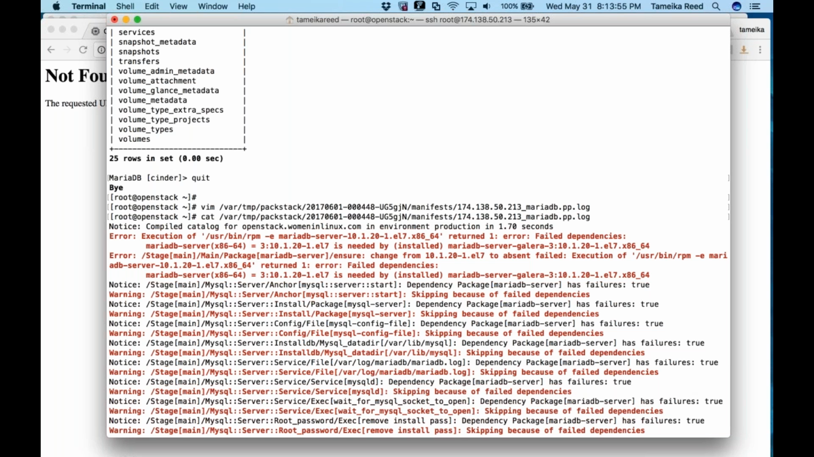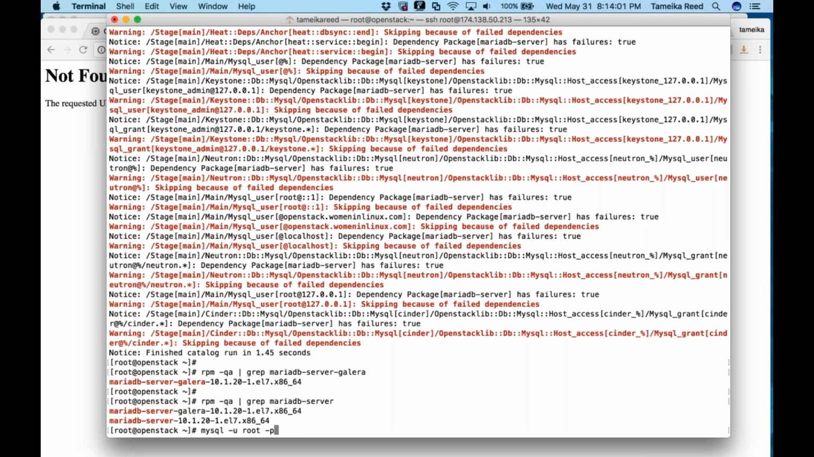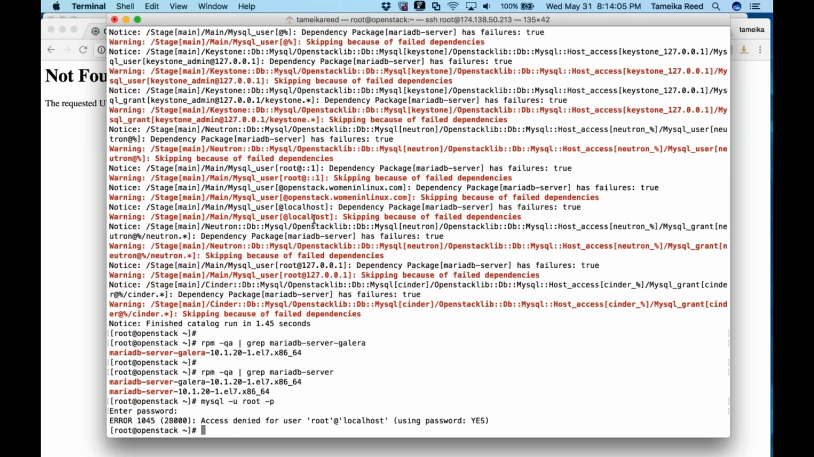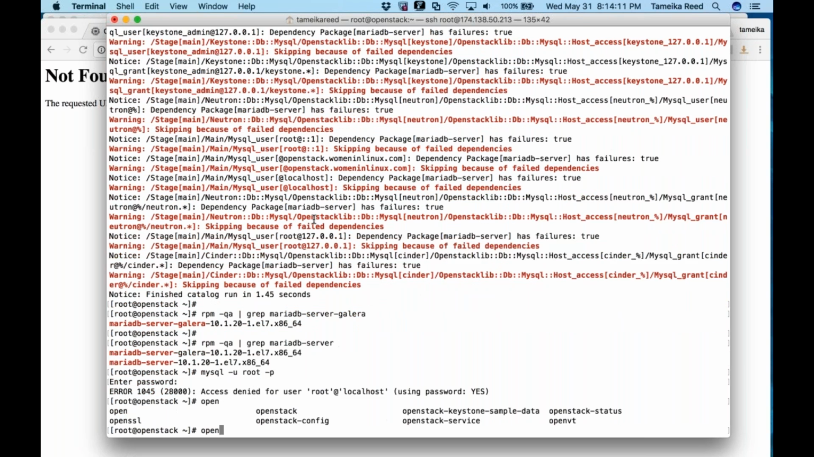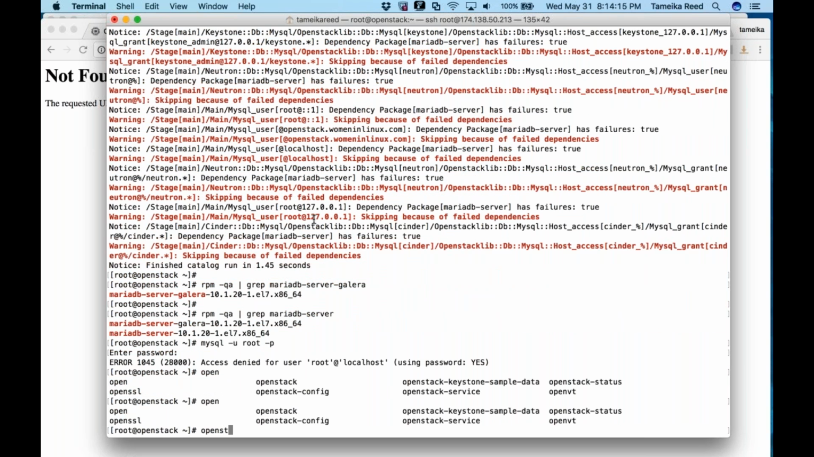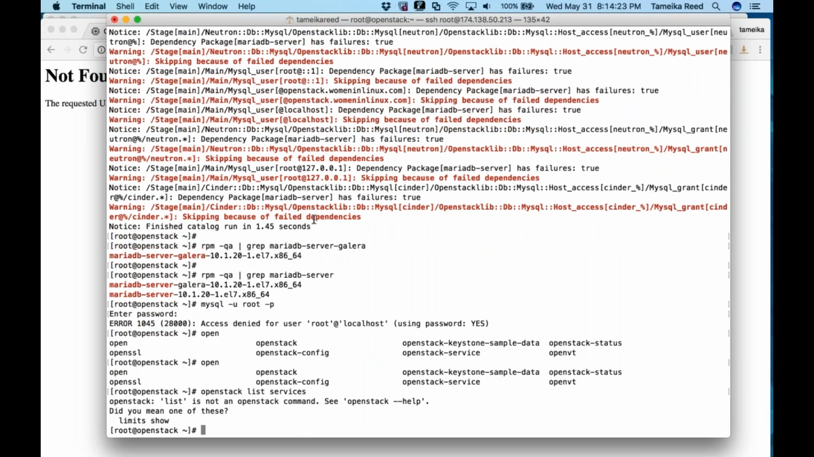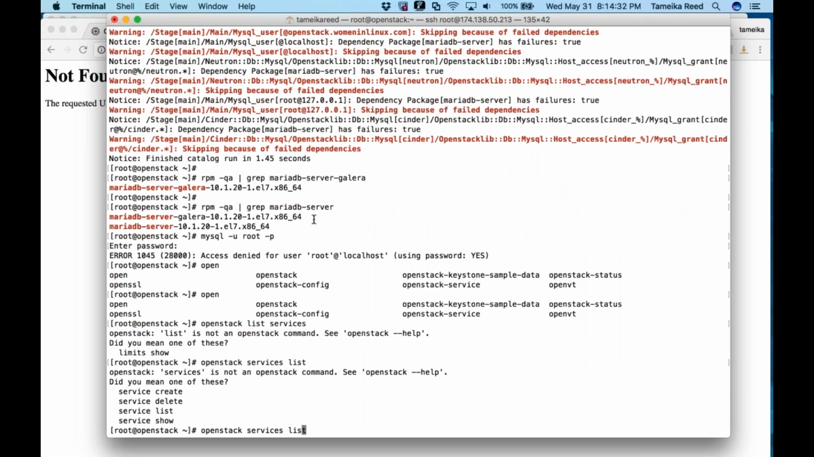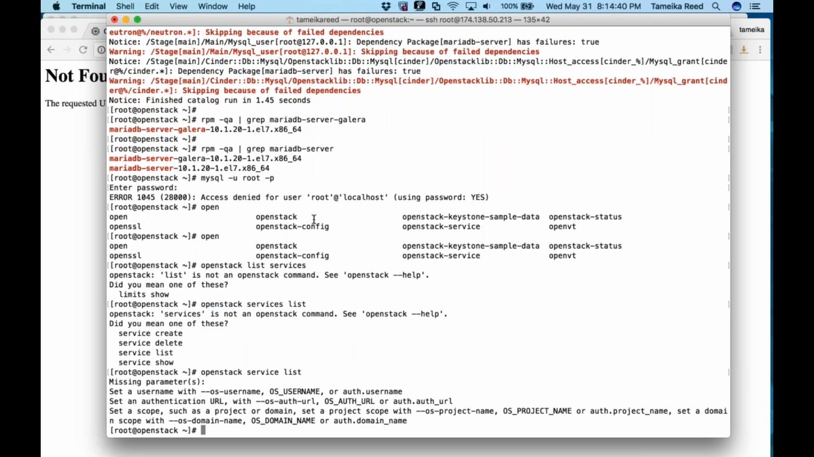Now, when you want to dive in further, it's like what I did, going into the database, oh, I didn't keep the password, but going into the database and looking at the database and so forth and so on. So you could do like OpenStack, see, will it work? Oh yeah, services list. So I get a list of services that are running on my OpenStack machine. Yeah, see, it's looking for that username and all that stuff.